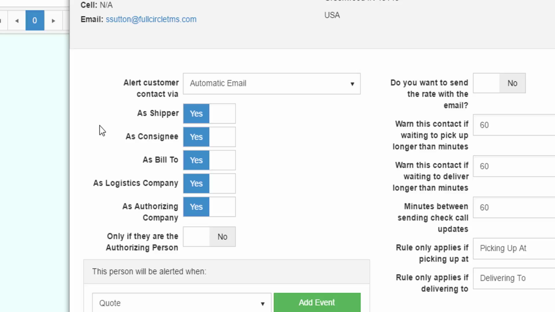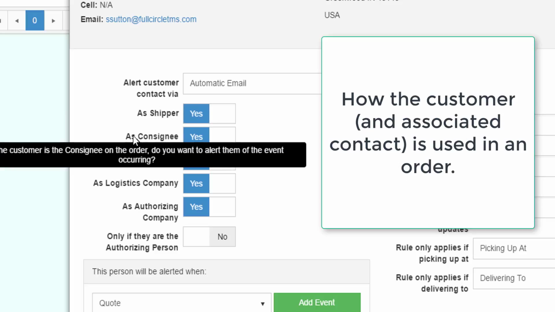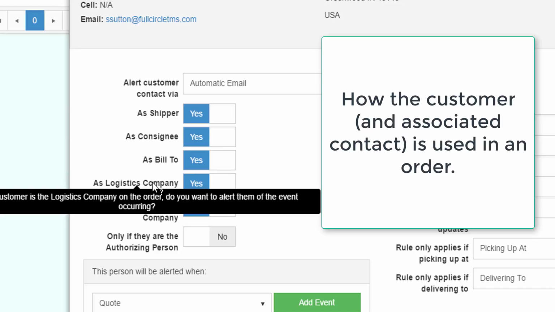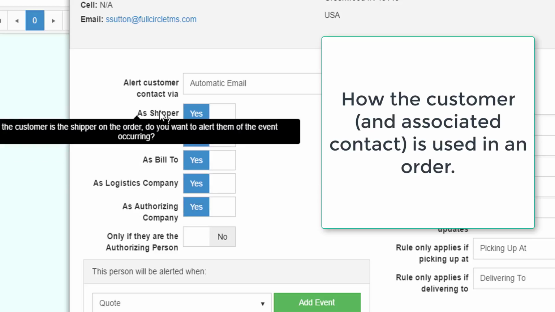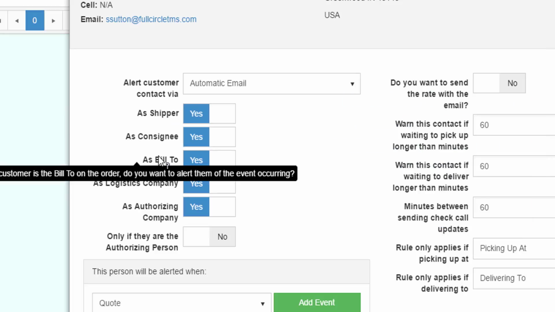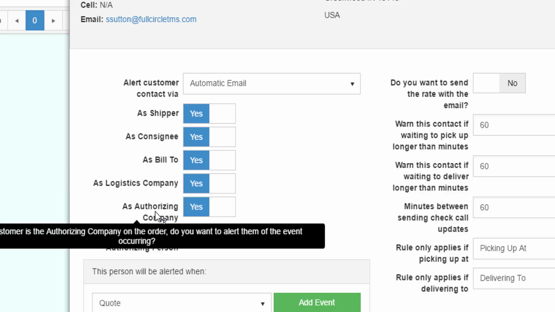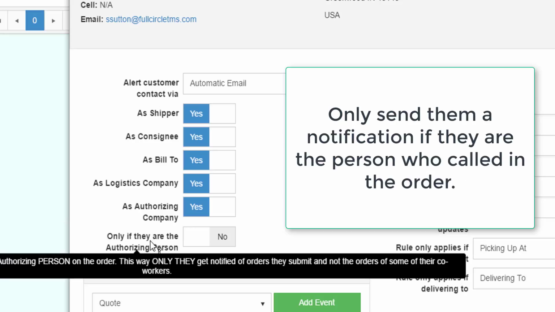The next section defines how this person wants to be notified depending on how their customer record is recognized on the order. If they are a shipper on the order for any pickup location, if they are a consignee for any delivery location, if they are the bill to customer on the order, if they're defined as a logistics company associated with the order, if they are the company that's calling the freight in, or if they are the person calling the freight in, this particular option says only contact them if they are the person on the order.